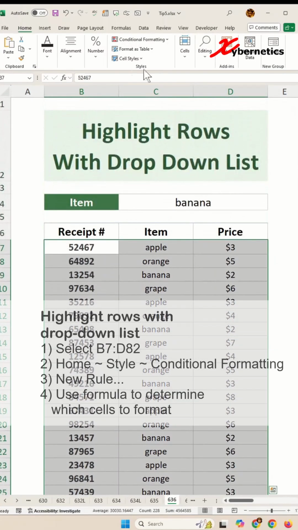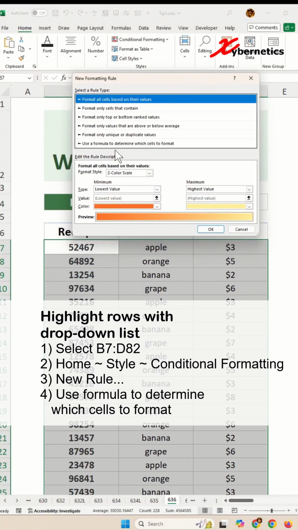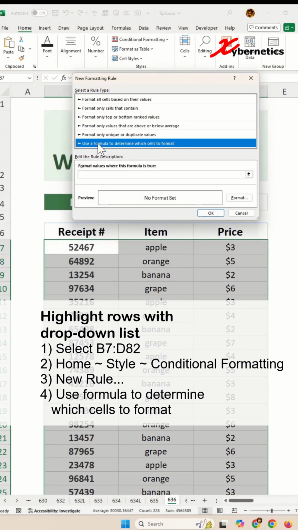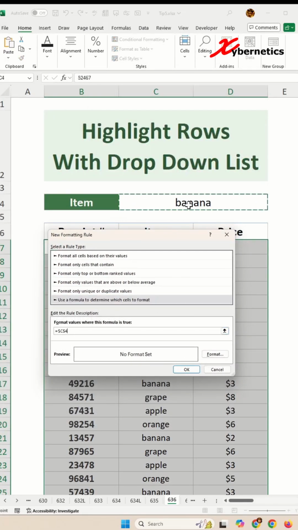Let's go all the way to the top here and go Home, Style, Conditional Formatting, New Rule. In this new rule, you're gonna select use a formula to determine which cells to format. In this formula, you're gonna say equal. Gonna select this particular cell because this is your drop-down list on cell C4.